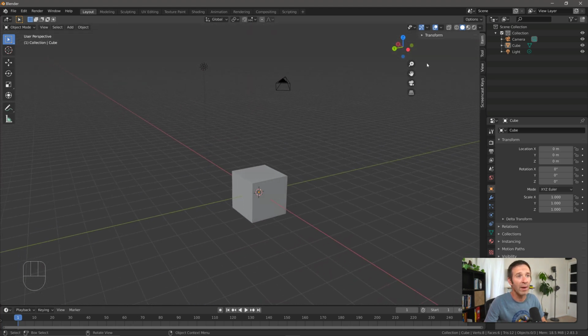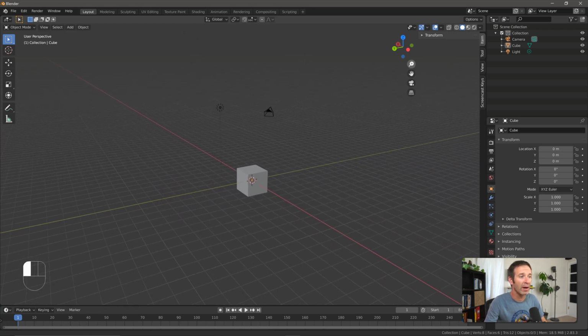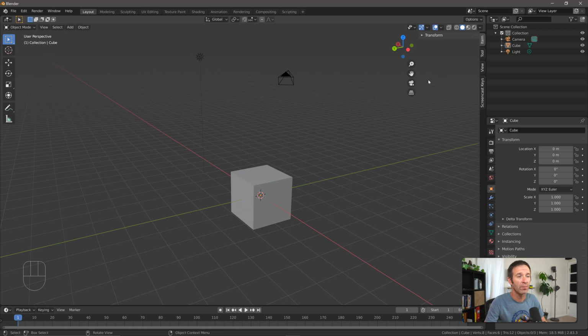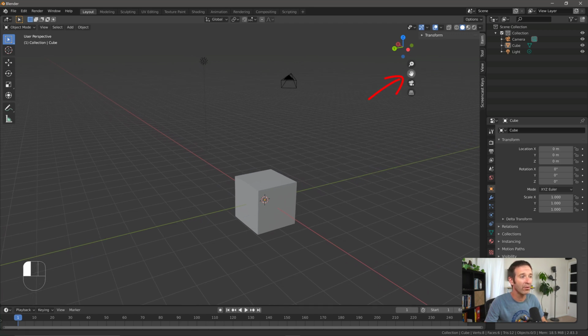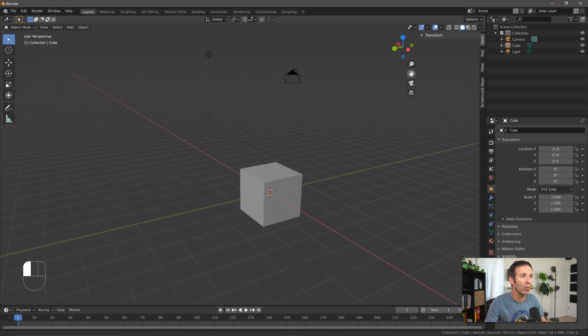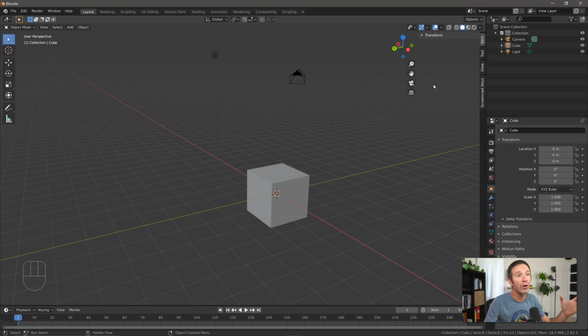We can also use the magnifying glass here with the plus, use our left mouse button, click and drag back and forth to zoom in and out. Or on the hand, I can click and drag and we'll pan just like we were with our middle mouse button. So there you go, a few ways to move around in Blender in the 3D viewport.